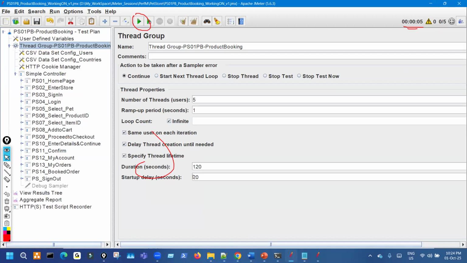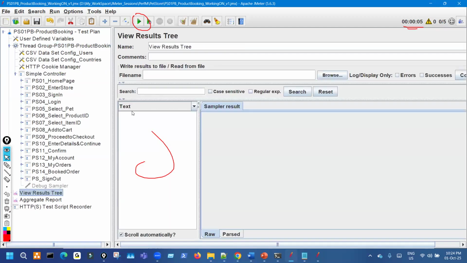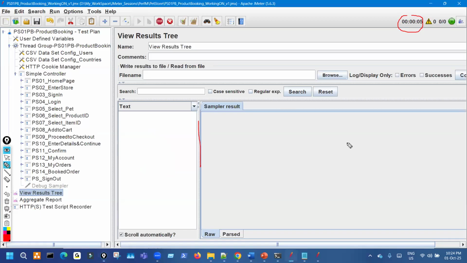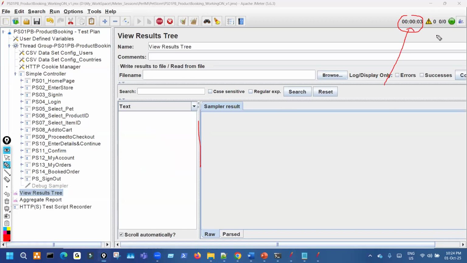So I've increased it to 20. You'll see that for the first 20 seconds, nothing will happen. The timer is starting, and here you also see no user, it's showing nothing. It means the test has started, but actually nothing is happening. It's like waiting, a pause. Only when it becomes 20 will you see all 5 users generated and they will start.